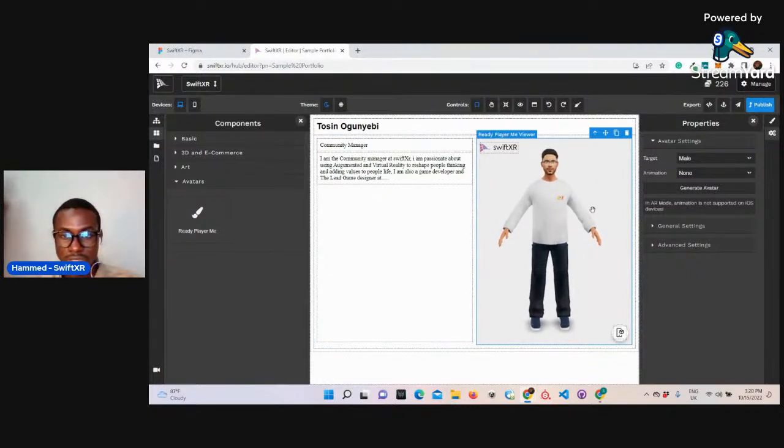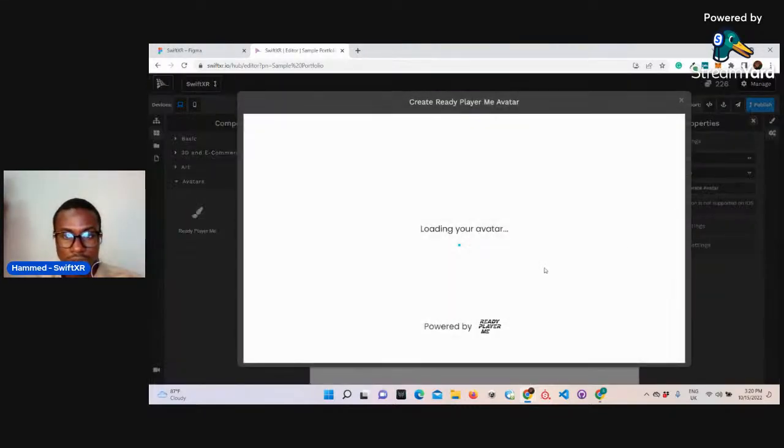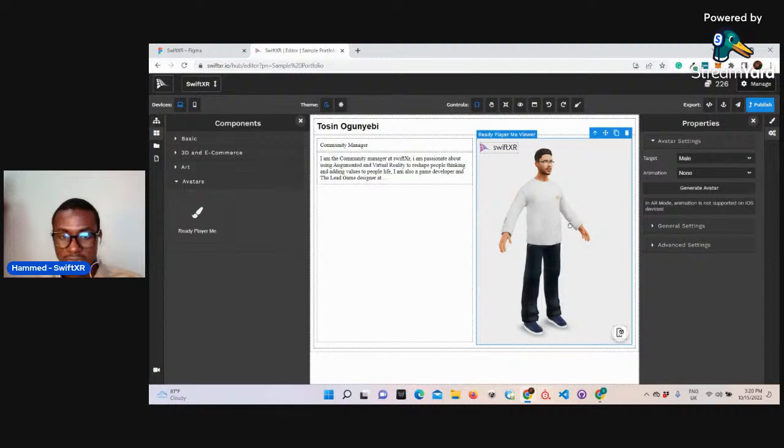Okay, good. So just waiting for this to initialize. Once it's done, we'll come back here and we can customize our own avatar. Now this is based on internet speed, so my internet speed is not really the best currently.